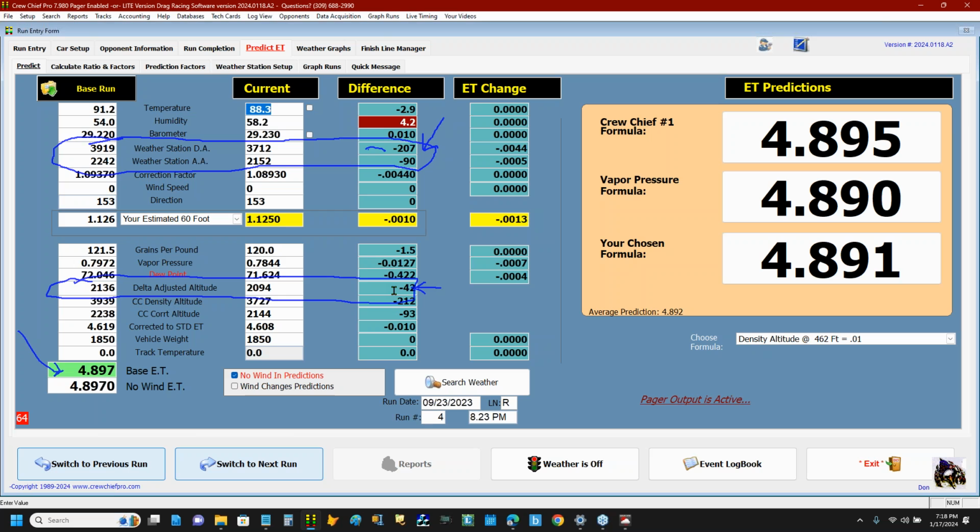The car thinks the altitude's very similar. But if you were going by density altitude by itself, you would have missed it. It would have been a little too aggressive. Not huge difference, like I said, but 4 thou is 4 thou. And I've lost a lot of races by 2 thou. I just want to show you where these features are. And hold on, I'm going to take a look at a question here.